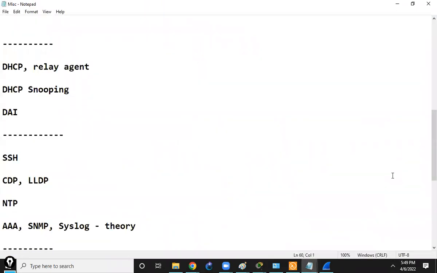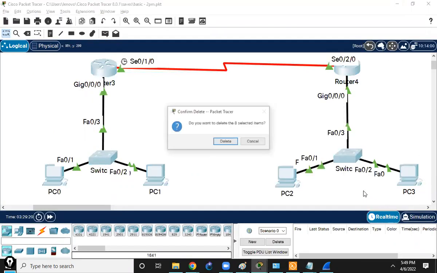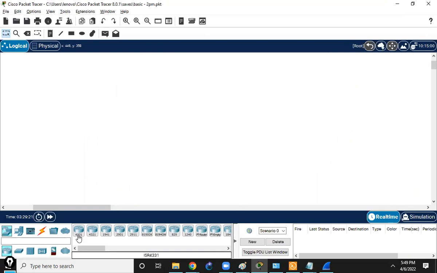Now after LLDP and CDP, NTP. NTP is Network Time Protocol. Suppose you take two routers. Network Time Protocol, or NTP, is used to synchronize the time between the network devices, so that everyone will have the same time.